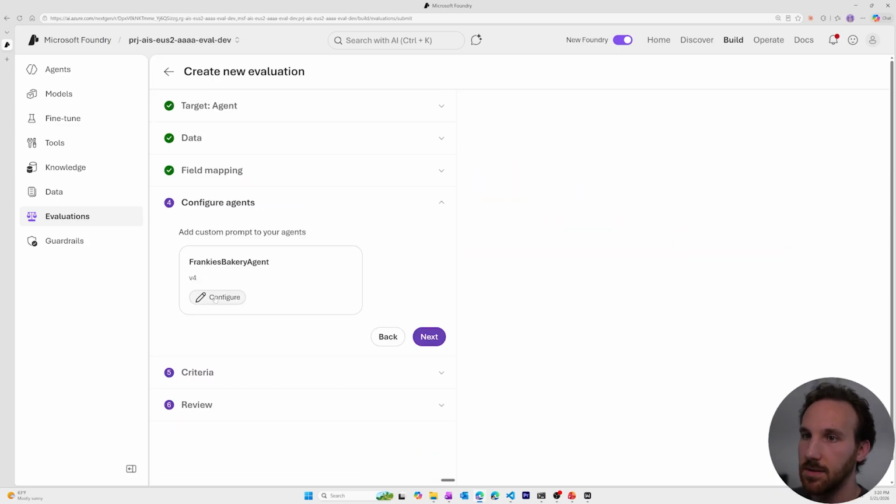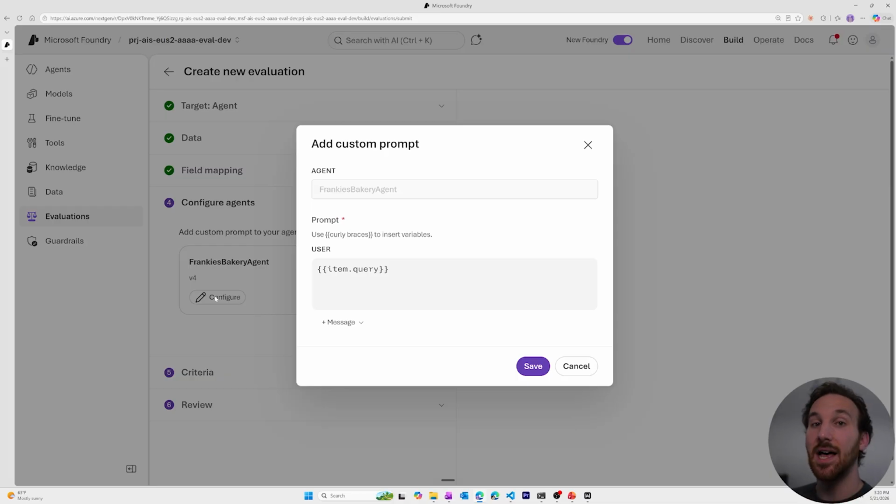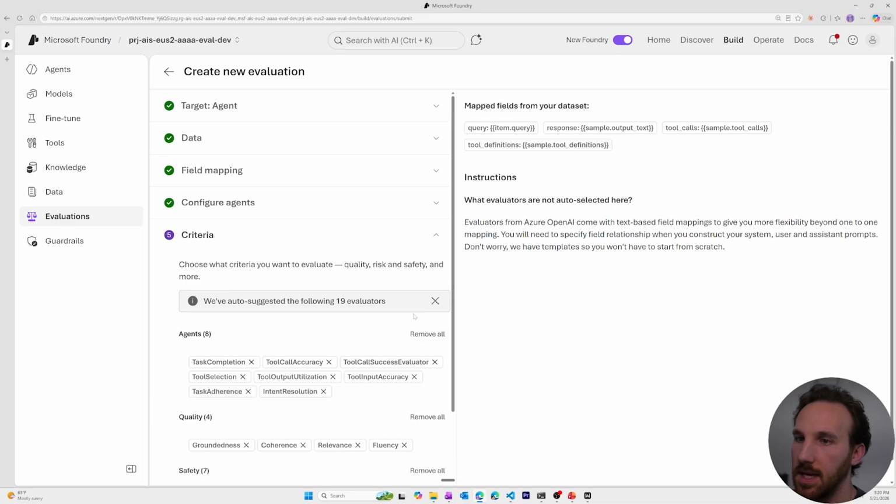I'll hit next. Now, if I did want to add anything else to configure for this agent, for this evaluation, I could here. Now, I'm just going to let it be the user query, the item.query from the data set. I'm just going to let that be the pure input from a user. But if you wanted to add more turns, you could, if you wanted to evaluate an existing conversation that might already exist or something like that. I'll save this, hit next.